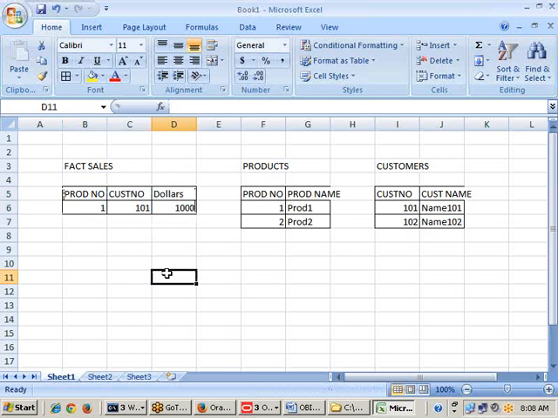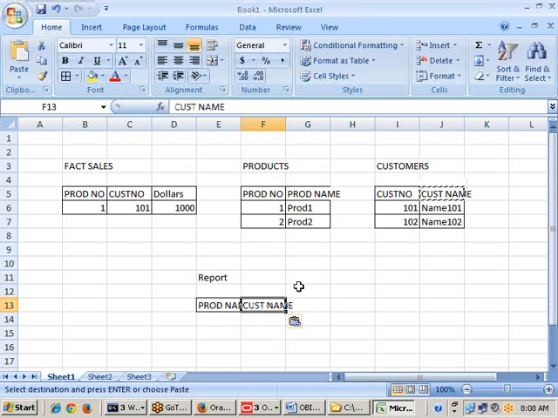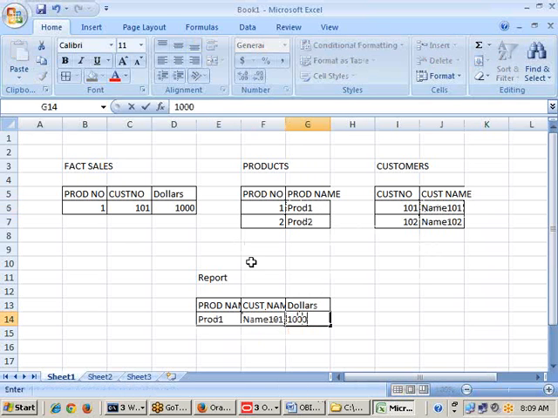What I want is a report. The report should contain product name, and next, customer name, and dollars. The product name, in the case of this one, I can write Product 1. And the customer is what, sir? Name 101. And dollars is what, sir? 1000 is the dollar amount. This is okay.